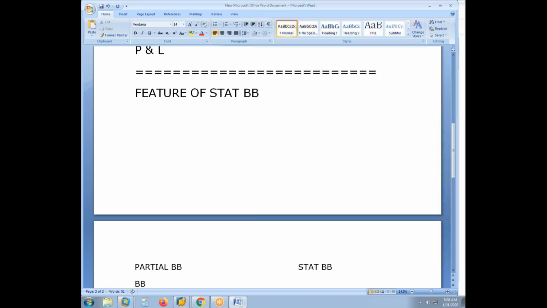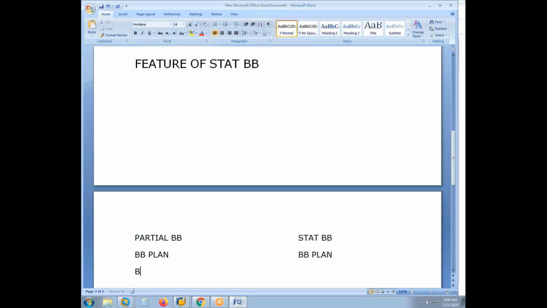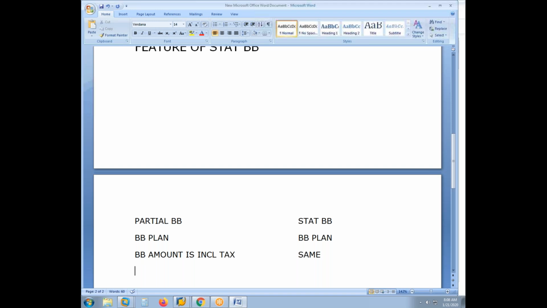Here also there will be a budget billing plan. Here also the budget billing plan will be there. Here the budget billing amount is inclusive of tax. Same thing here also. That means when the plan is created, it is the same.